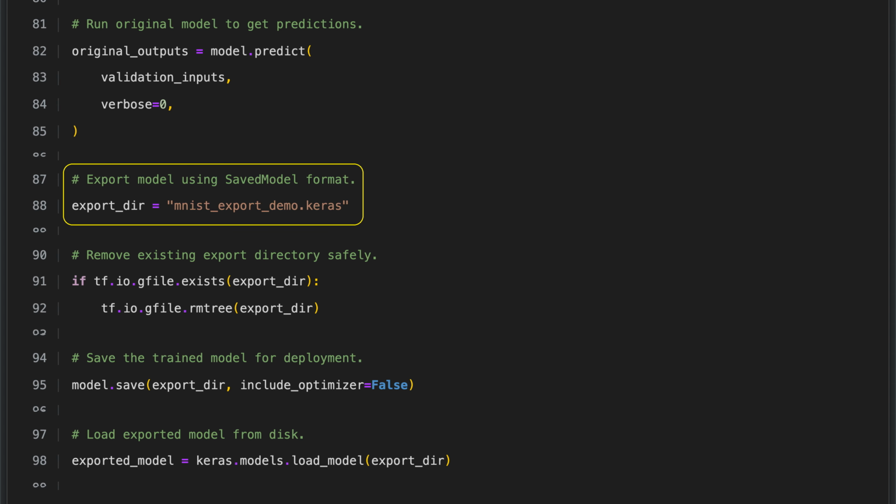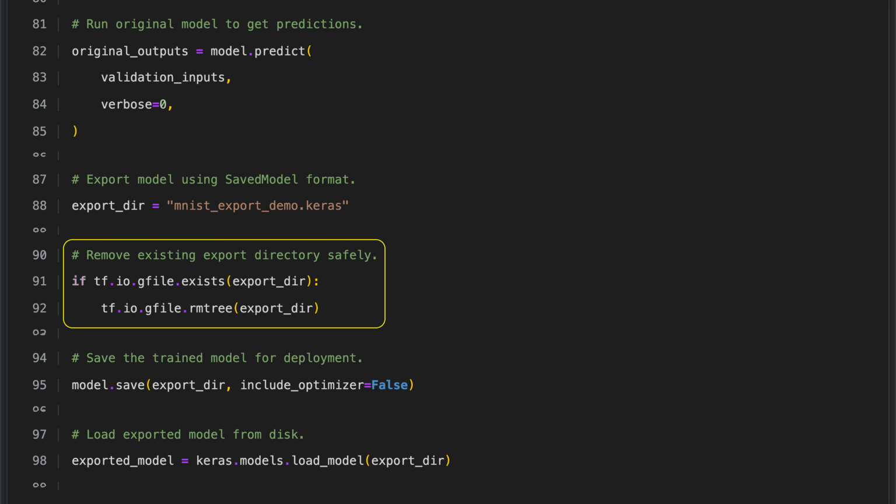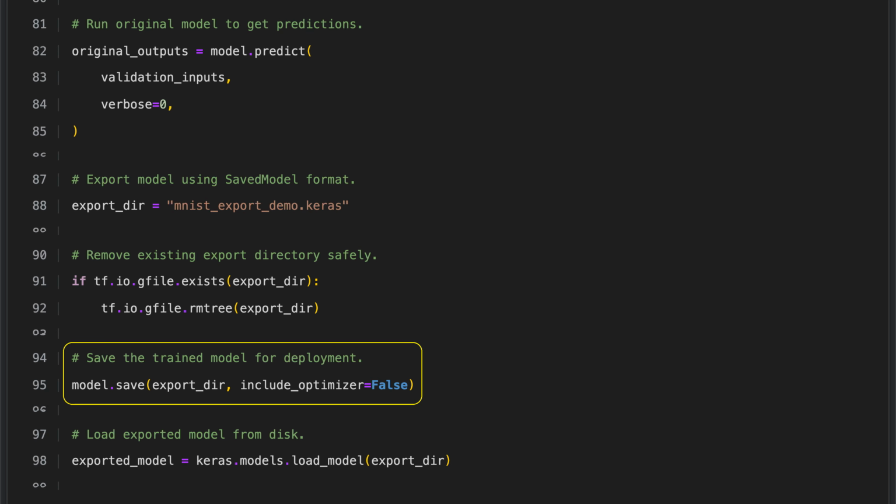The code first checks whether the export directory already exists using TensorFlow's input and output tools, and if it does, the directory is completely removed. This clears out any previous model exports so they do not interfere with saving the new model. By starting with an empty directory, it helps avoid conflicts or errors and keeps the workspace clean for the next export operation. This step saves the trained TensorFlow model to a chosen directory so it can be reused later.